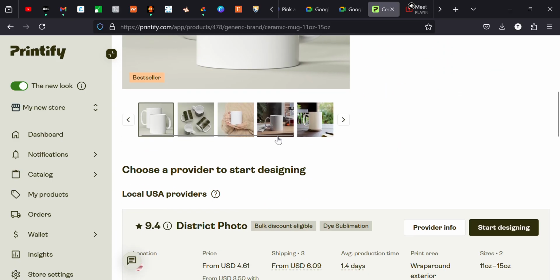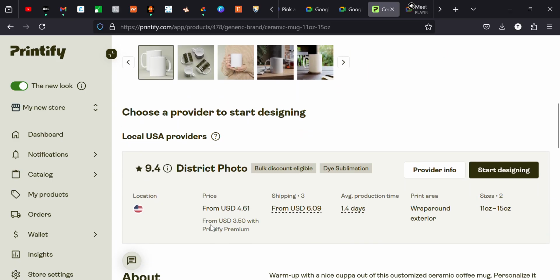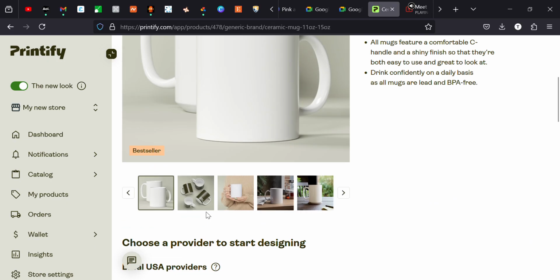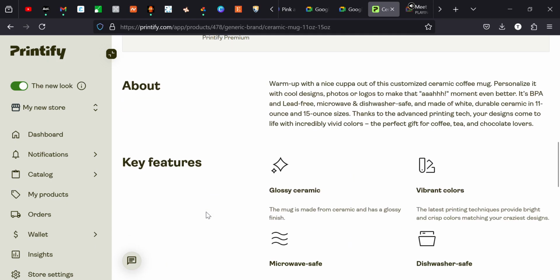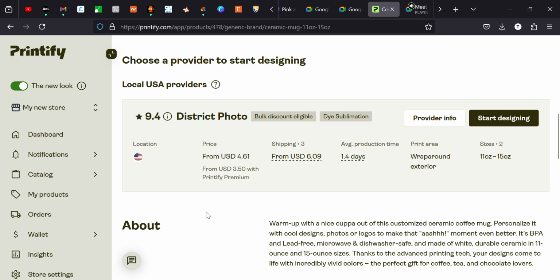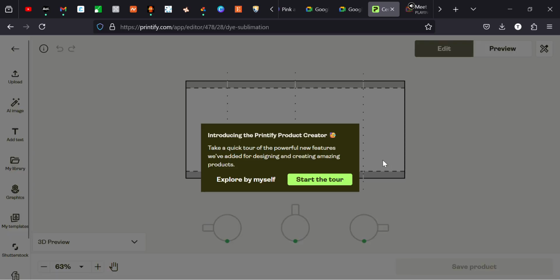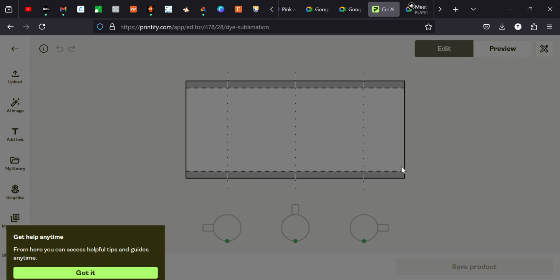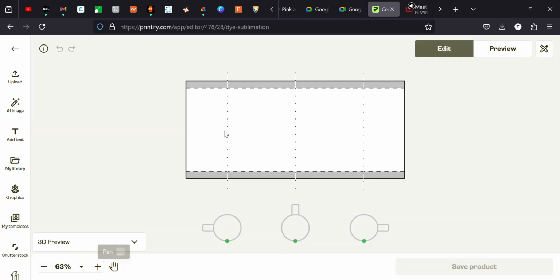Okay, so let's just choose this first one, for the sake of example. It will show you here the different sellers that have the mugs on sale. Sometimes, especially for t-shirts, you will see like five different sellers that you can choose from. This is the only seller for that mug, so you're going to do start designing.